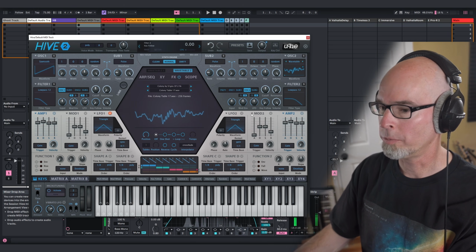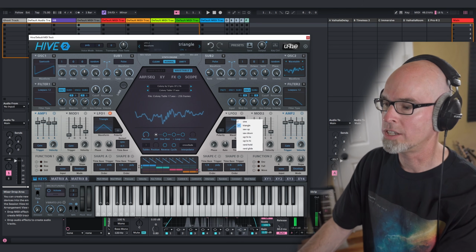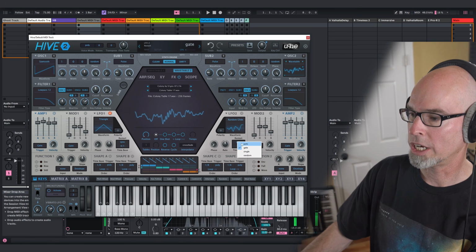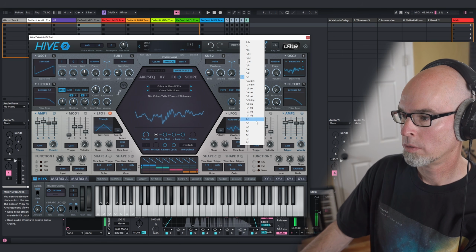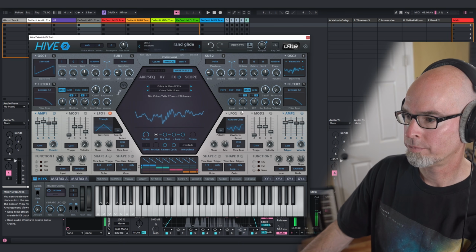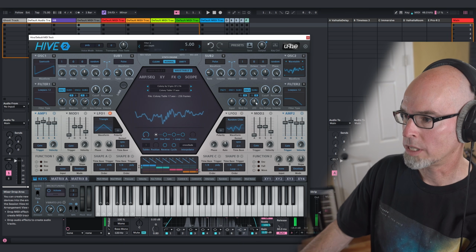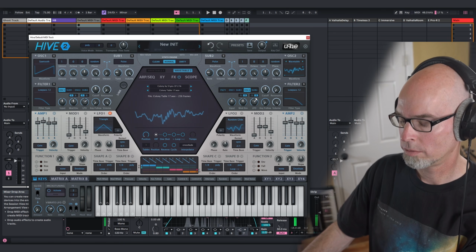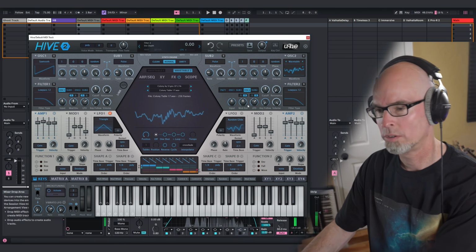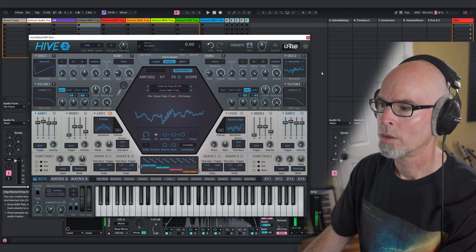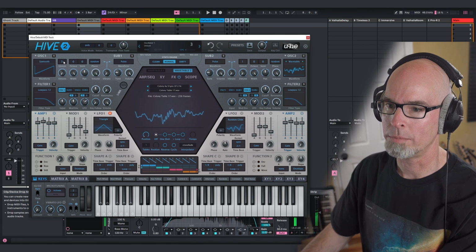And what we can do is we can actually change this to random glide. We'll change it to sync mode. Maybe like 2/1. And we'll use the LFO knob here. There we go. And this is all without effects, mind you. We can add some voices in unison back in oscillator 1. Turn down the width a little bit.